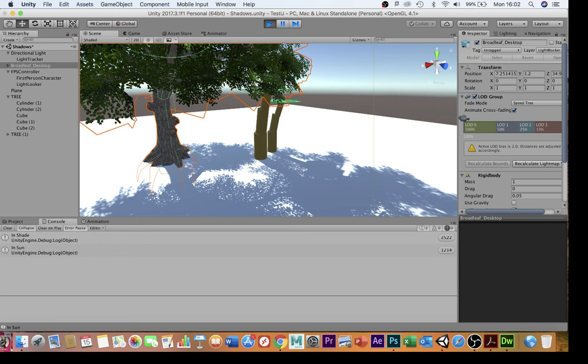Because these are transparent PNGs that are coming through, the actual shape of the collider that you're hitting is different from the shape of the leaves that you're looking at. So you might not get a perfect edge on it, but it's still pretty close. Thank you very much for watching this tutorial on shadows and light tracking.